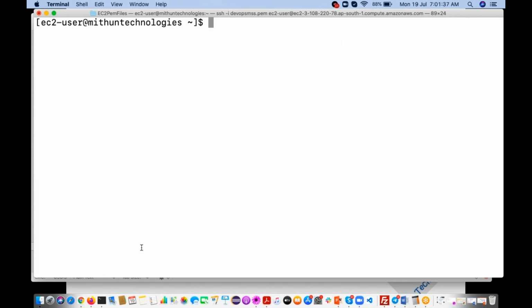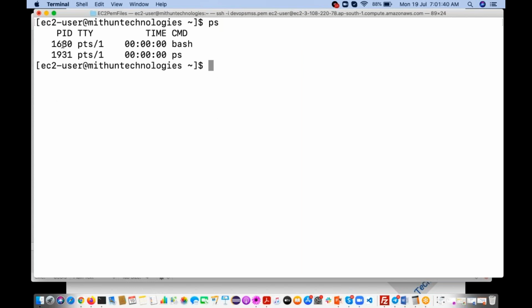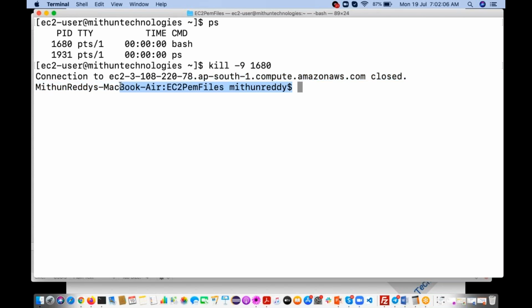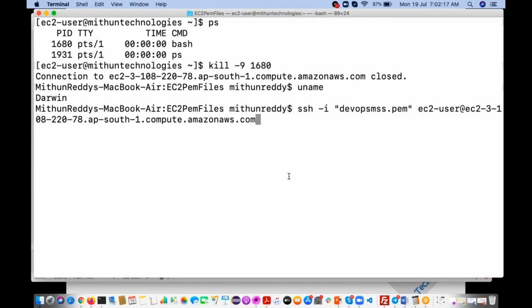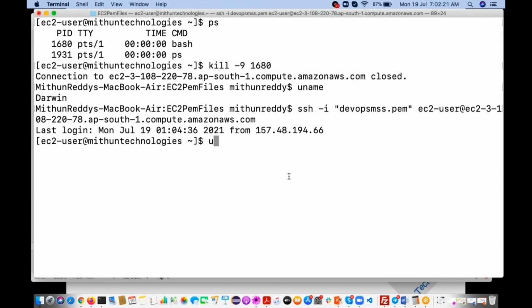So now what I will do, I want to kill this process ID. Very simple: kill -9 1680. Now it is going to disconnect the server. Why? Because this process ID was created by the connection established to the server. Now see, it has disconnected. If you execute uname now, it gives Darwin, meaning you are not connected to the server. Just press the up arrow, you will get the SSH command, hit enter. See, it has reconnected. Now you can execute the uname command. See, Linux. After seeing Linux, only then execute the commands. Clear?